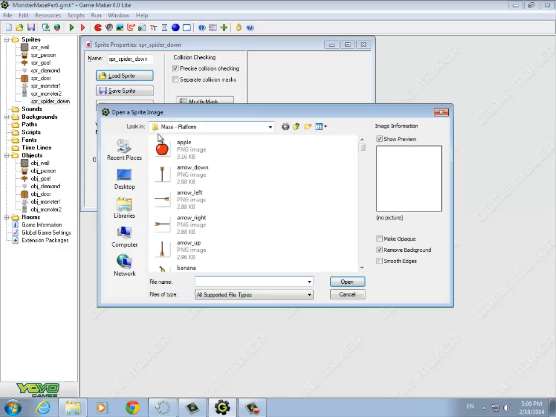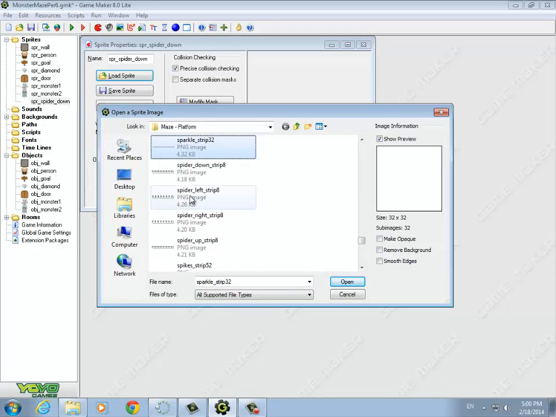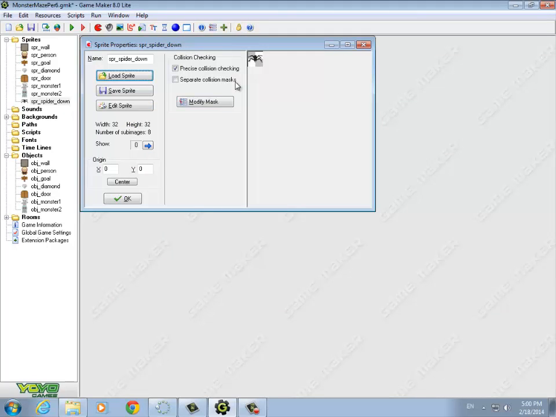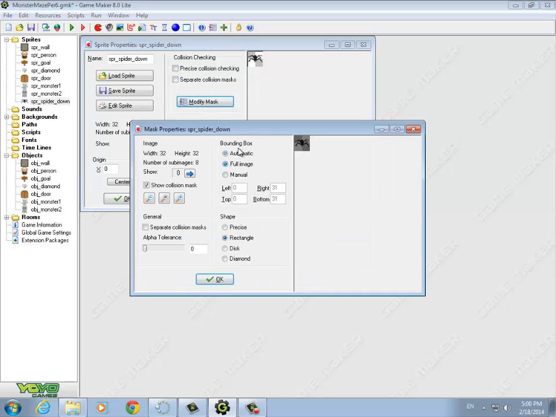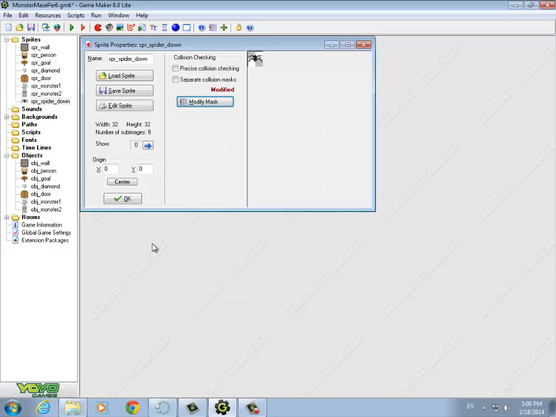The sprite is located out in the shared location, and here it is right now. You can see it animates quite nicely. Looks kind of creepy. On all our sprites in this game, you need to remember to shut off precise collision checking and also set the bounding box to full image. That makes it so that collisions work correctly.